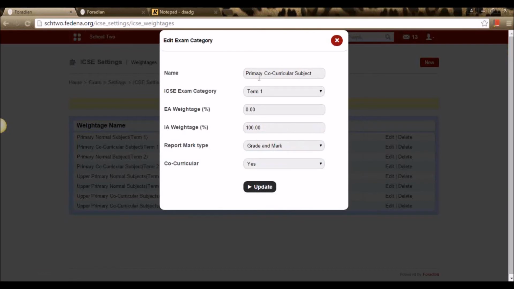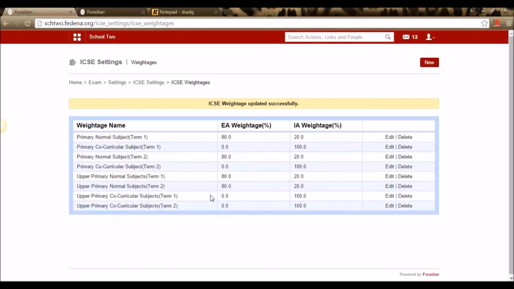So in a co-curricular subject, I'm typing it as primary co-curricular subject and selecting the exam category as term 1 and giving a weightage for EA weightage as 0 and IA weightage as 100. So these co-curricular subjects have IA weightages as 100 and EA weightages as 0. Now we can choose the report mark type as grade and mark, and since we know that this is a co-curricular subject, we are selecting the option co-curricular, yes, and updating here.